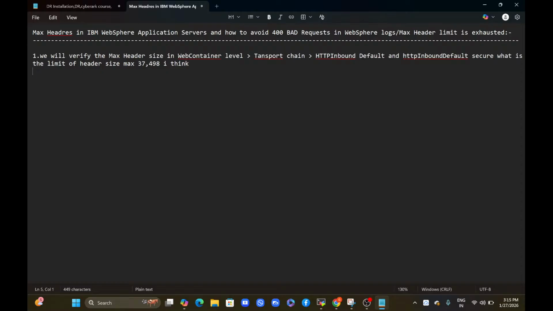Maximum 37,000 max. Okay, and we can use 20 to 30, or max 500 is enough to protect the server to avoid DDoS attacks and respective security problems.